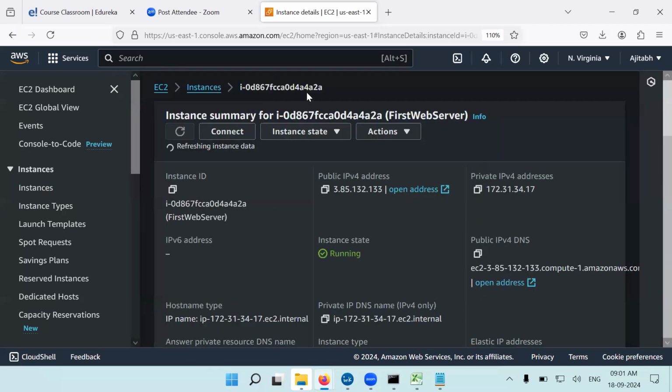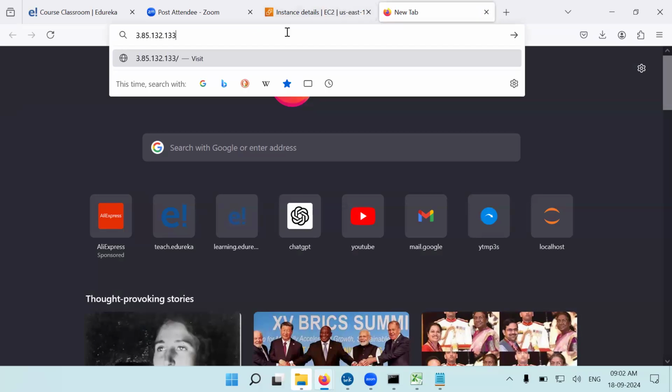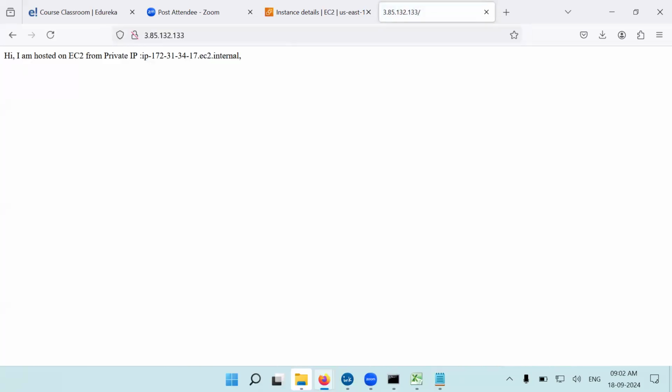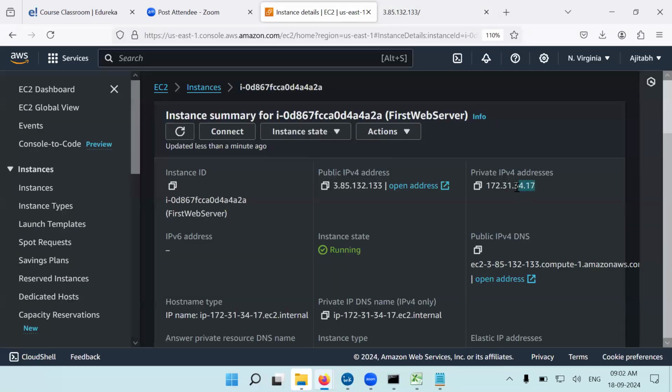When you go inside that, you will have a public IP address and a private IP address. Private IP is for internal AWS communication, right? This public IP is for public access. So let's copy this and put it into a new tab. Make sure that you're doing an HTTP call because I'm allowing HTTP only. And let's go for it. Can you see a response is coming from a server: "I am hosted on EC2" with my private IP, and just look at the private IP 34.17.